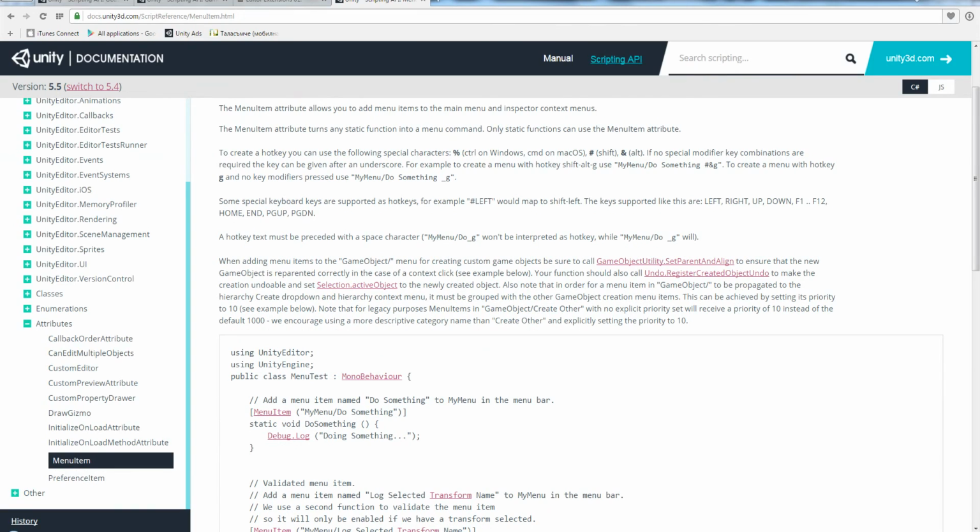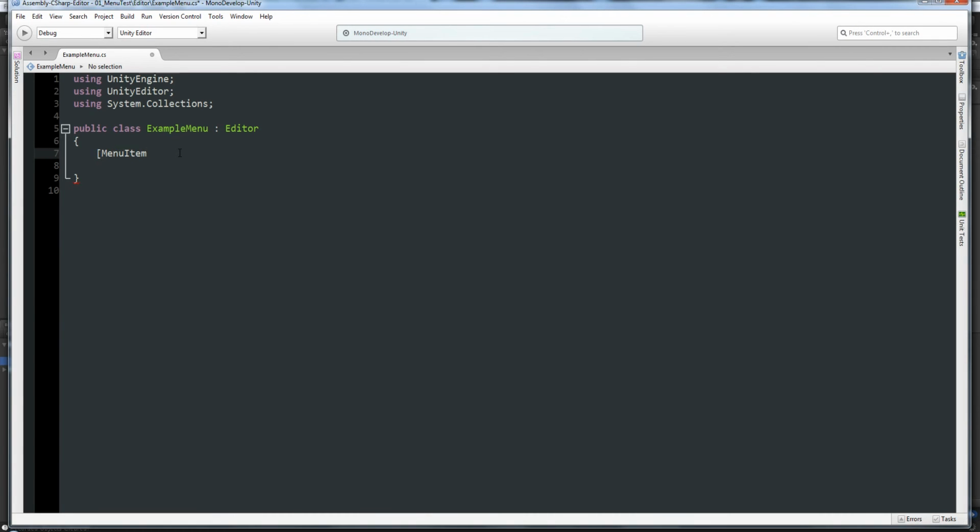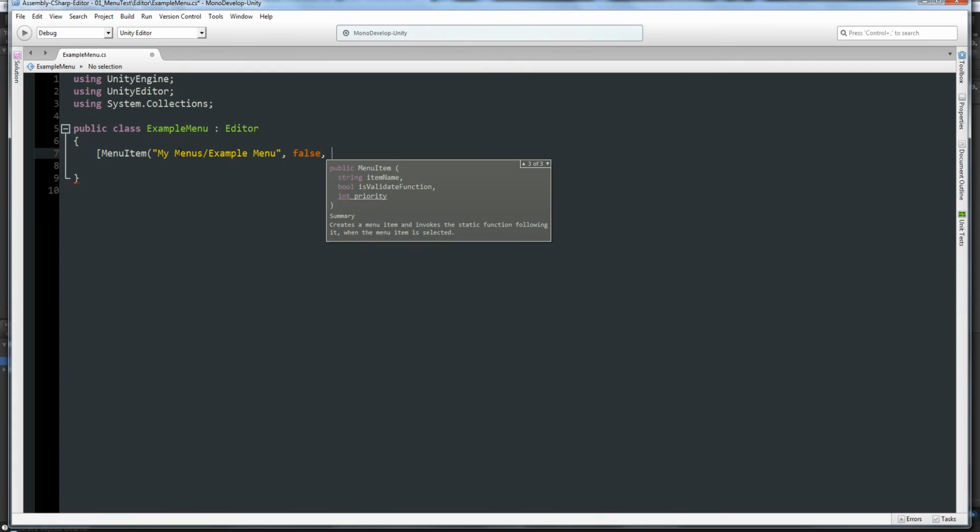You can add a menu item. So let's add one simple menu item, which will be called my menus/example menu. It doesn't matter how you call it, you can call it whatever you like. The validate function, we will talk about this later. I'll type just false, and priority is how the menu items are stacked. So if you have more than one menu item, for this I will type 1.